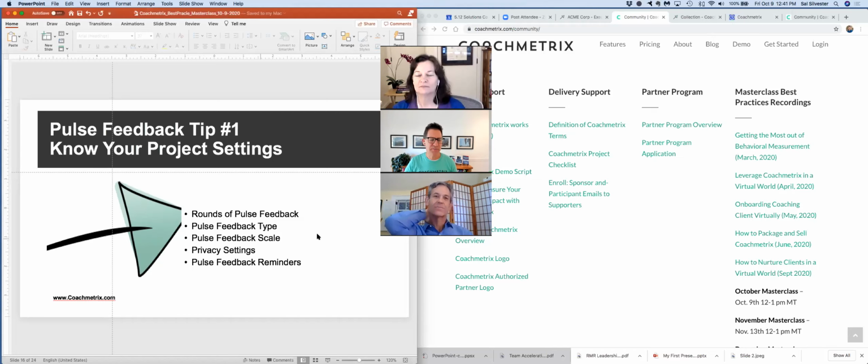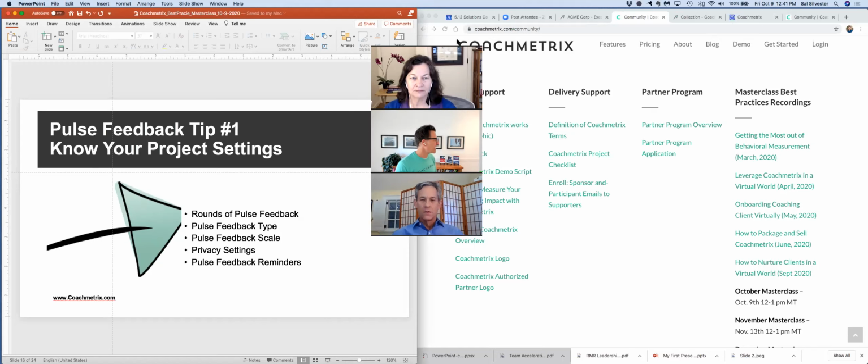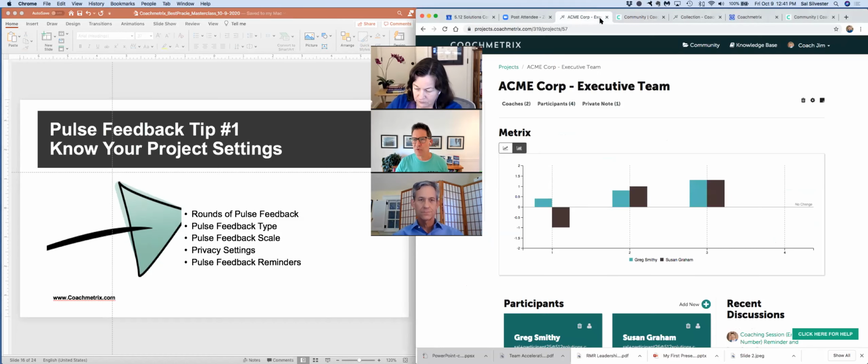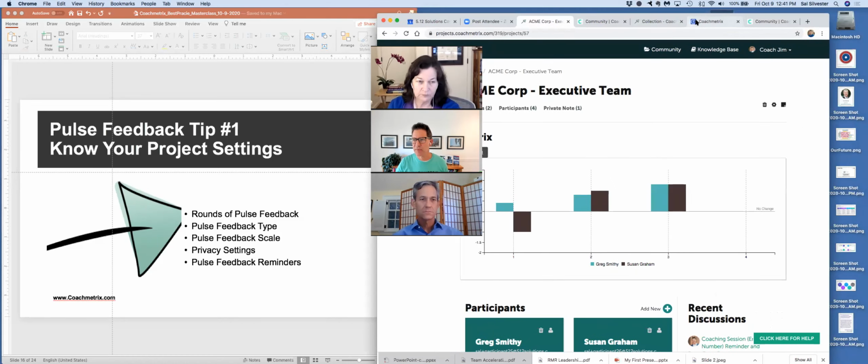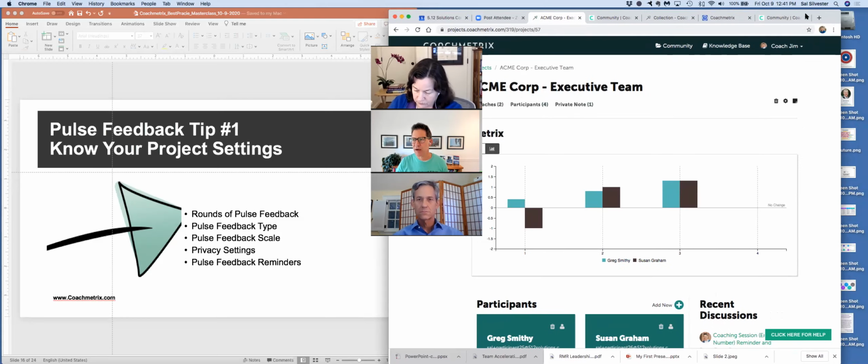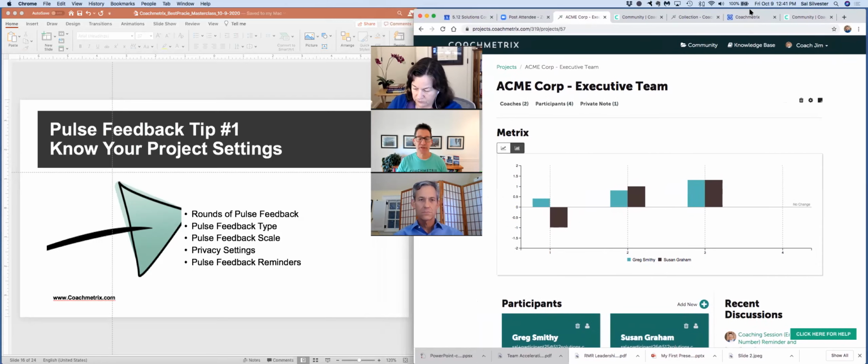I'm going to go on to some pulse feedback tips. And this is really going to start getting back to your question of what are the most important pieces to get right. One of the most important pieces to get right from the beginning is getting your project settings right. None of it's complicated, but you do want to get these right.